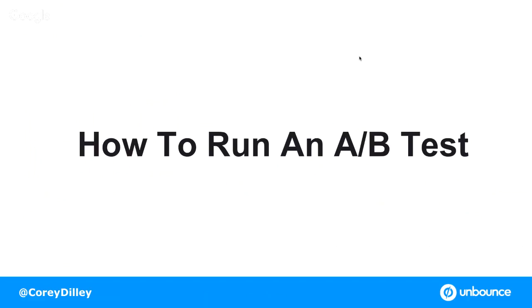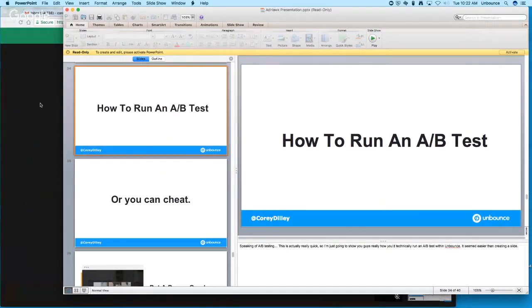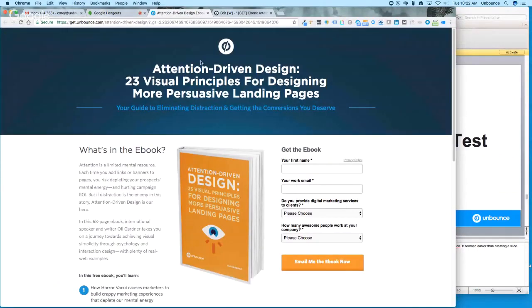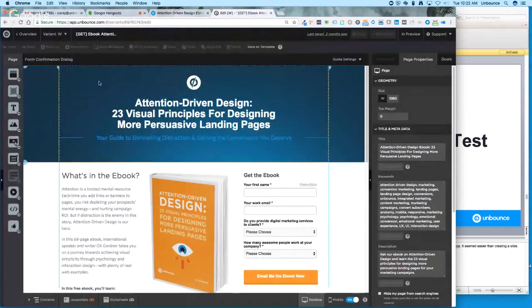And speaking of A/B testing, this is actually really quick. I considered putting together some slides to show you this, but it's actually faster if I just show you how to set up an A/B test right in the app. Hopefully you can still see my screen. This is one of our ebooks. If you go into the back end, I can show you what it looks like in the builder. If you want to set up an A/B test, you can just duplicate this.